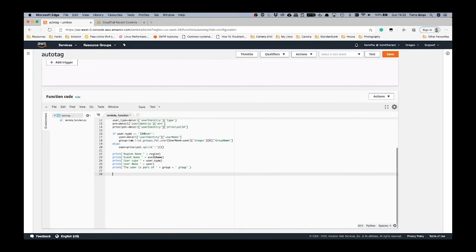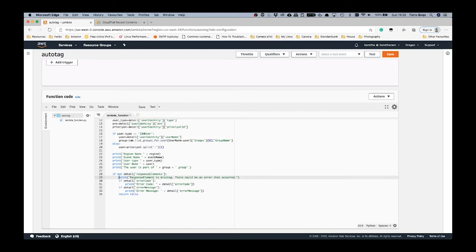Okay. Now, what we're going to do in our code is to check whether the response element exists or not. And if it does not exist, we want to see. So our code says here, if the response element does not exist, right? We will check if we have error code, and if we do, we will print the error code. If we have, and it will check again if we have got error message, and we have an error message, it will print the error message. And we know basically by this stage that things are not going well and will return false.